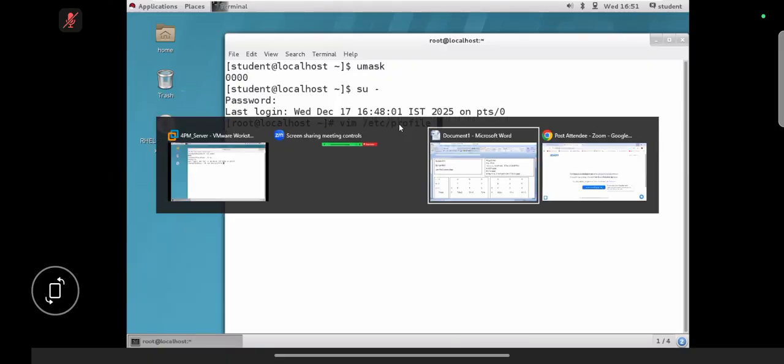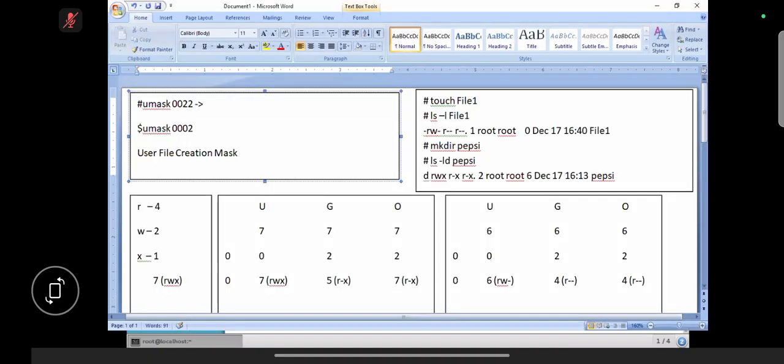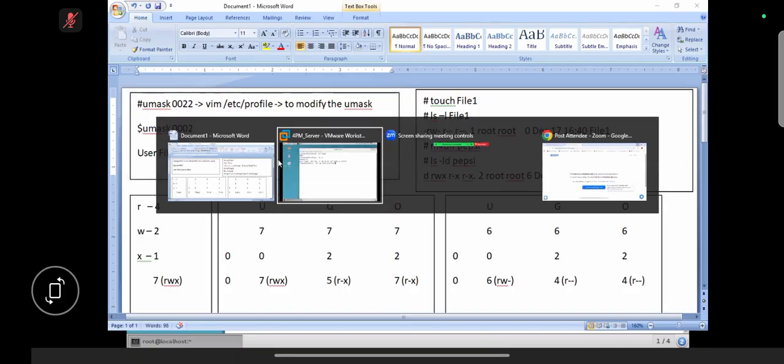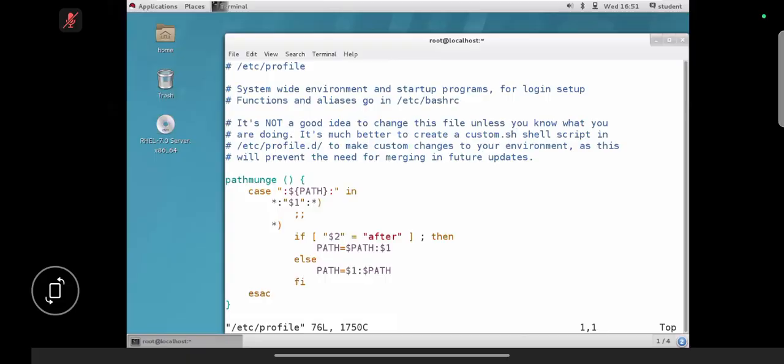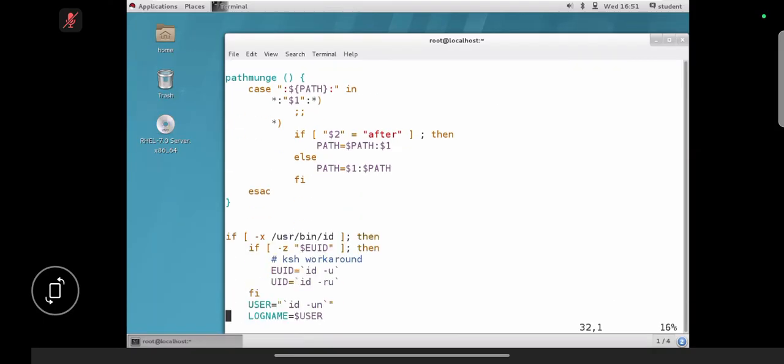Got it, guys? So I'll mention here, don't worry. You need to modify the umask value permanently. How? With the help of this command. Now open this file. This file will also look like bashrc, the same. Go a little bit down and search umask, same.